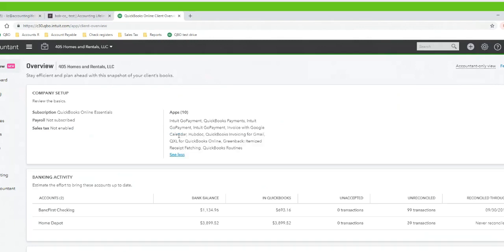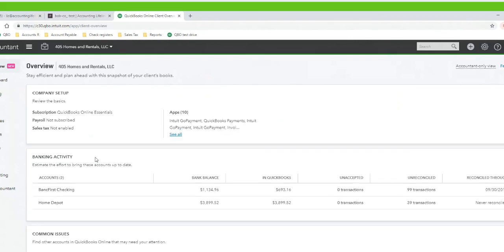I also love that I can see all of the apps that are connected. So this client has several different apps that are connected, and we're able to see what all is connected. And then we could ask, are all of those still up and working? Do they need them all? Maybe we need to disconnect. The other thing that we're able to see is, have they reconciled? So this account has not been reconciled since September. We can see that we've got 99 transactions that are part of that not reconciled group. And then we can also see this Home Depot account has never been reconciled.